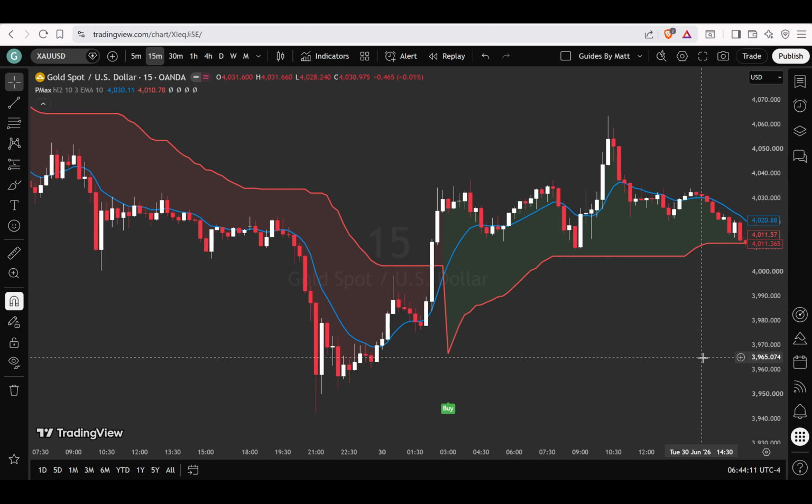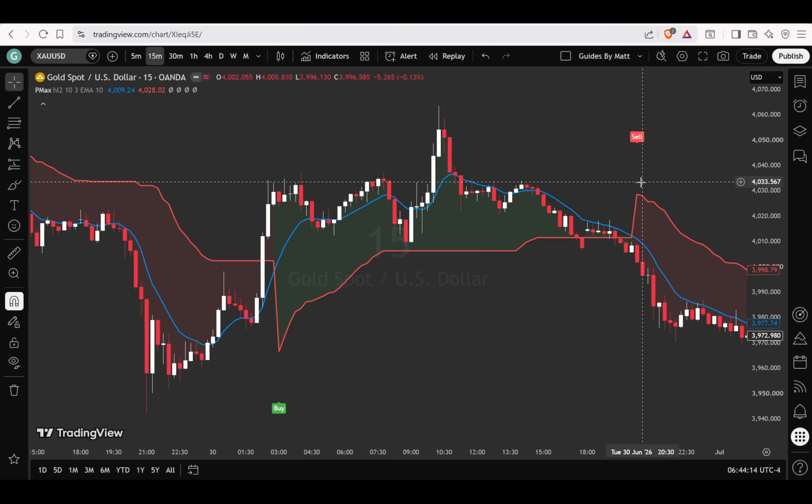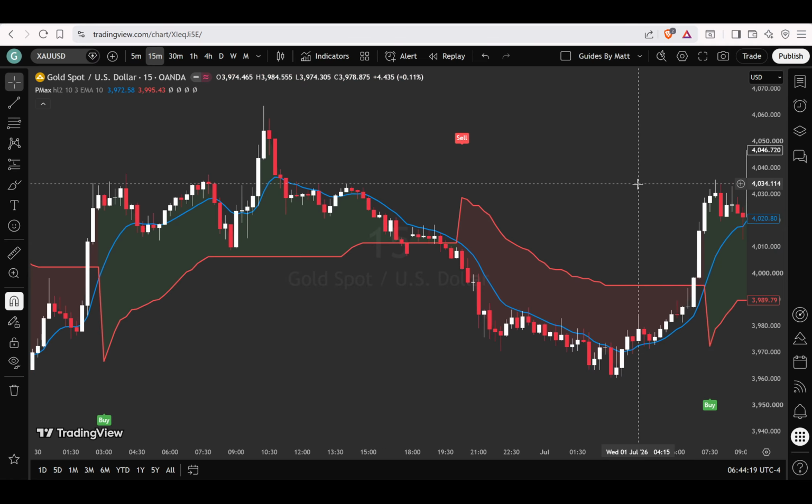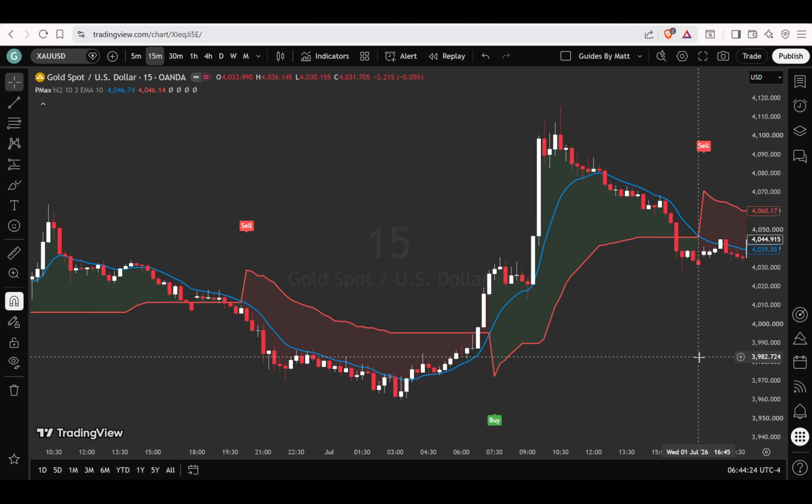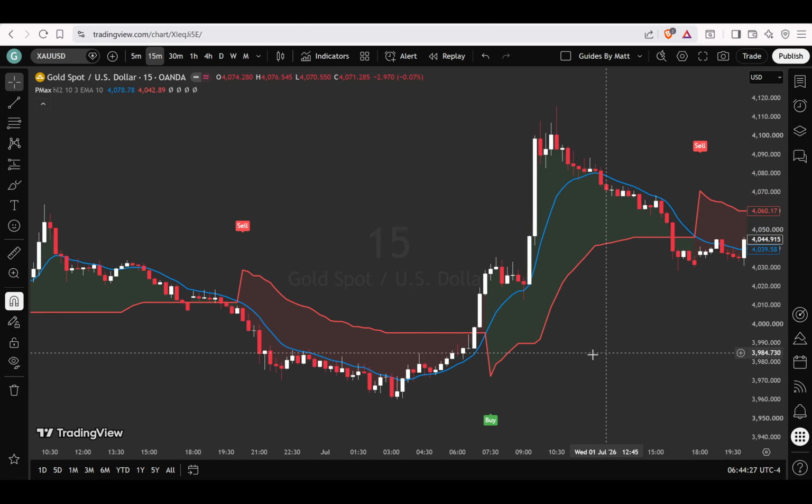Conversely, when the moving average crosses below the PMax line, a sell label appears, and the highlighting turns red, indicating a downtrend. You can use the PMax line as a visual trailing stop loss. As long as the moving average or price remains on the correct side of the PMax line, the trend remains intact.